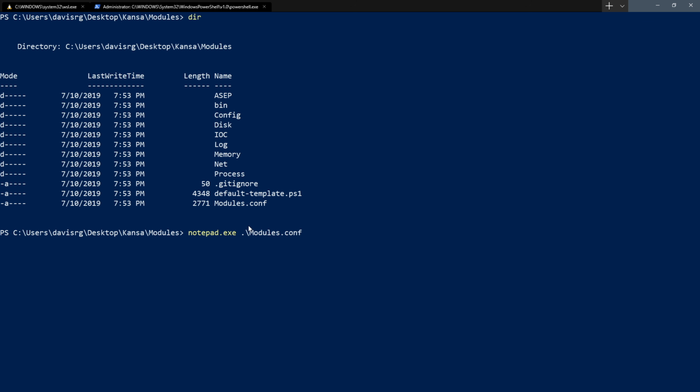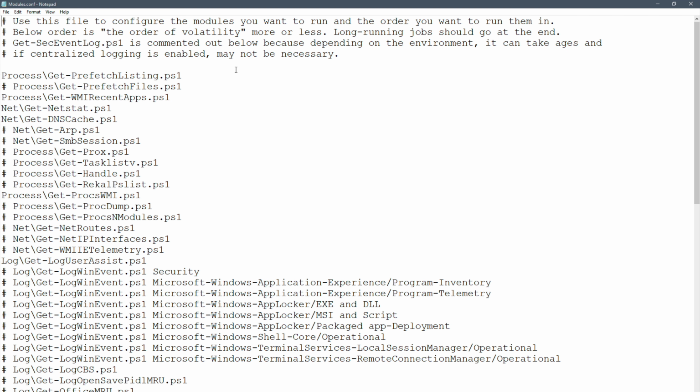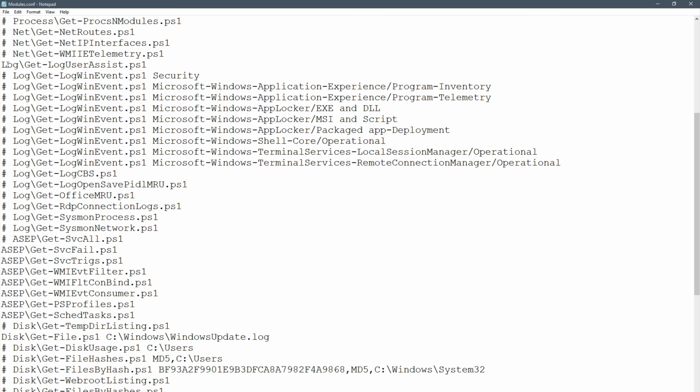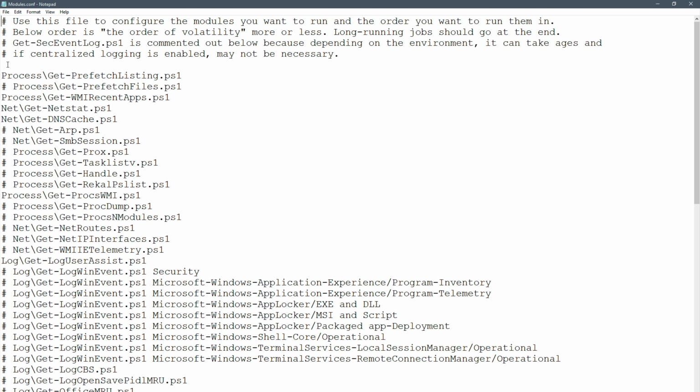So we'll fire up Notepad and look at modules.conf. Let's go ahead and maximize this. And you'll notice that anything with a hash mark in front of it is commented out or not going to be run when we run the Kansa PowerShell script itself. So pretty self-explanatory. If you want to enable any of those, simply remove the hash mark and it will be enabled, or if you want to disable any, simply include the hash mark. So no big deal there, very straightforward.